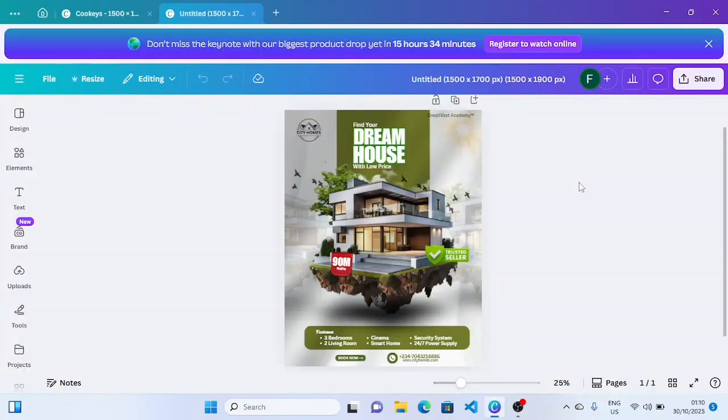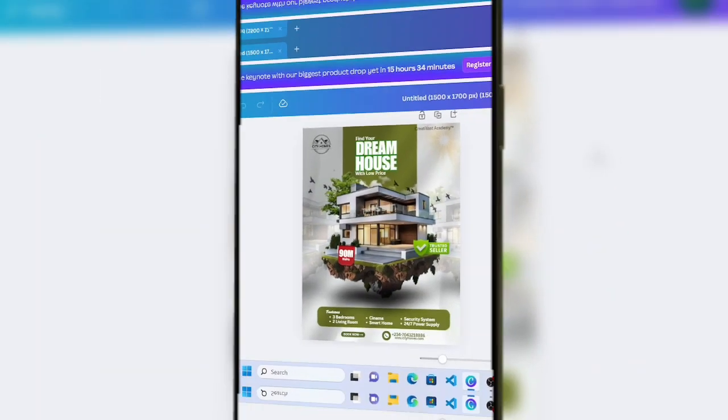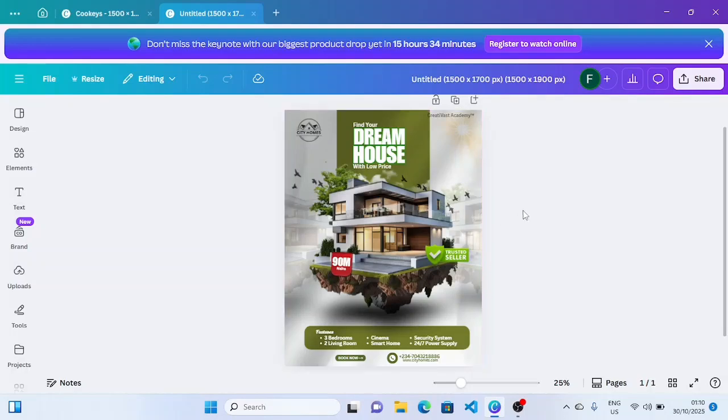Have you ever tried creating a real estate flyer? This is what a real estate flyer looks like, and I'll be walking you through the design process. So join me as we start designing this again from scratch.